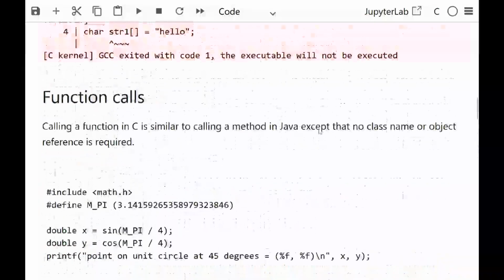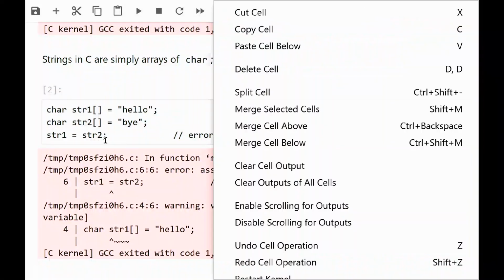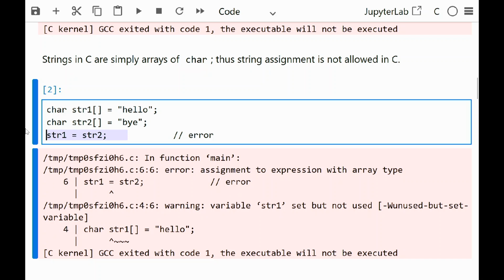The only significant thing here is the no assignment to array variables. Okay, hopefully there's no questions there.